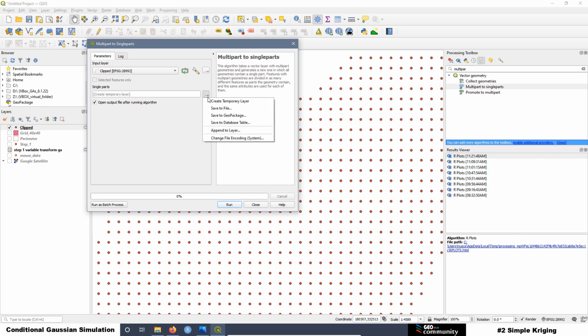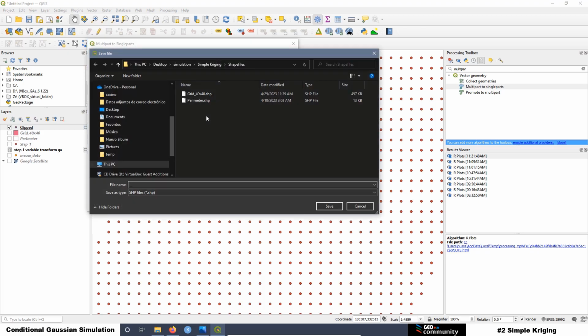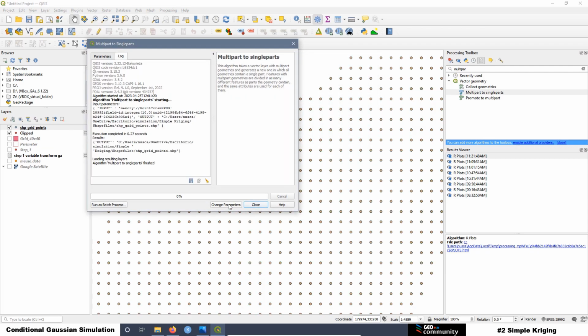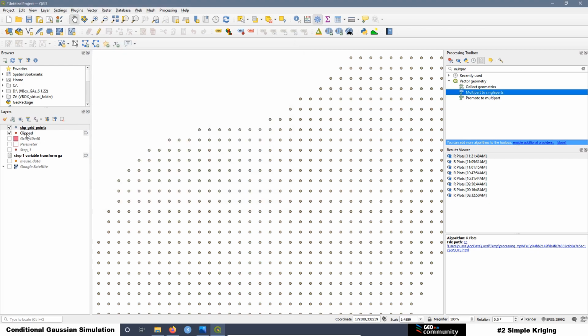and we are going to save the file. Then save to the file, and first we are going to save this one as a shapefile, and we are going to call this one grid points. Save. And run this script. Now we can close this one, and also we can remove this layer.